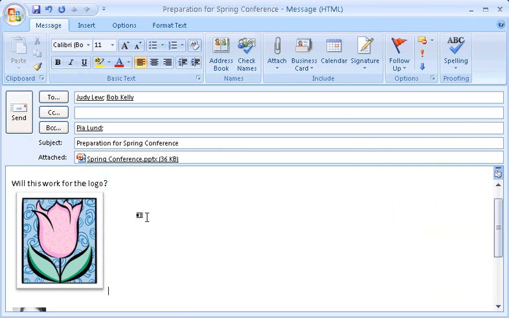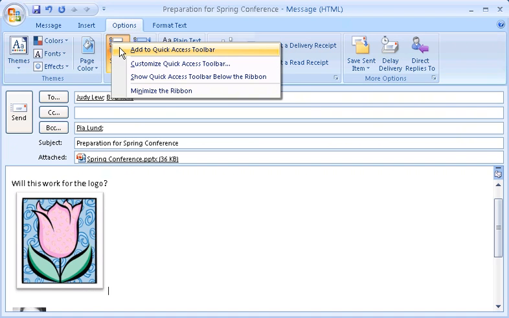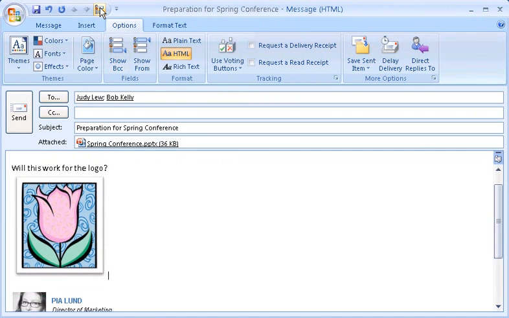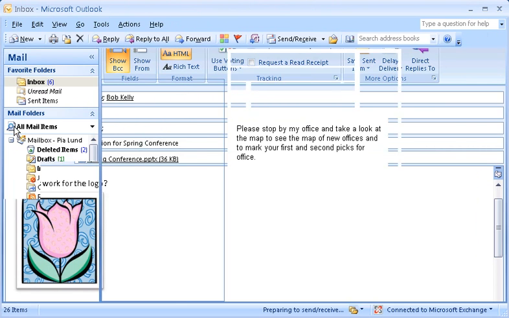But before I do, let me draw your attention to the Quick Access Toolbar. The Quick Access Toolbar is always present. Why? Because some commands, such as Save, are so useful that you want them visible all the time. A few commands, save, undo, and repeat, are on the Quick Access toolbar right from the start. And with a simple right-click, you can easily add your favorite commands. For example, I can easily add the BCC command. I click Options, right-click Show BCC, and click Add to Quick Access Toolbar. There. Showing or hiding BCC is easier than ever. And I'll click Send to send my message.